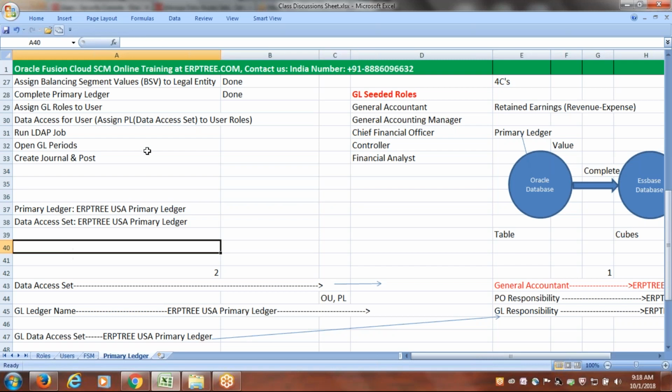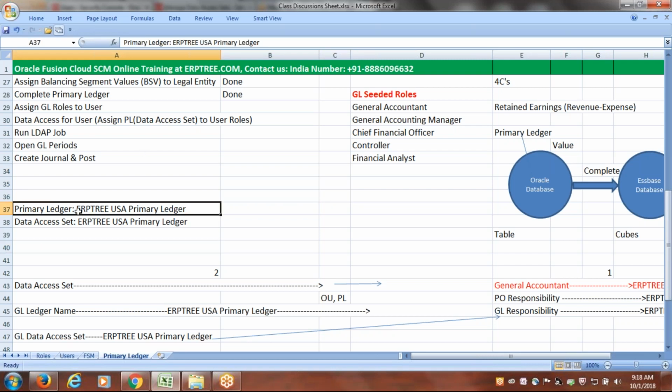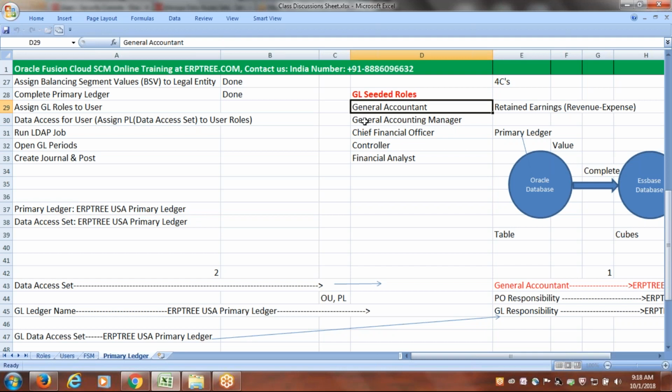Fine. Now we have a primary ledger which we created. Against that, the system created a data access set which is equal to that. This data access set is completely equal to the primary ledger data only. So now this will be assigned to these 5 roles for our user. That's what we are going to see now. So, data access for users. You have to search for the task called data access for users. The GL roles we assigned.